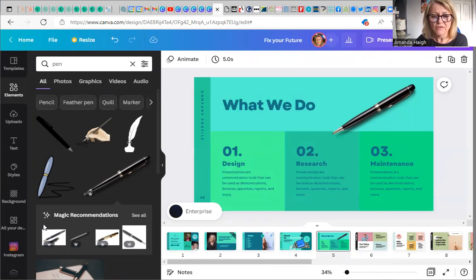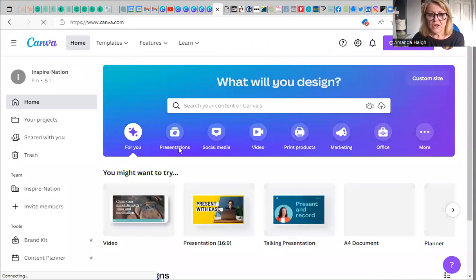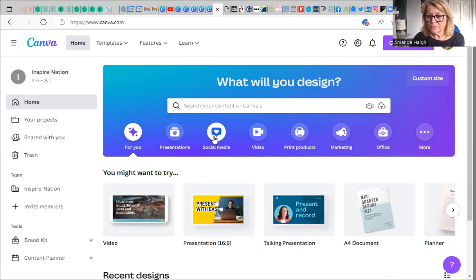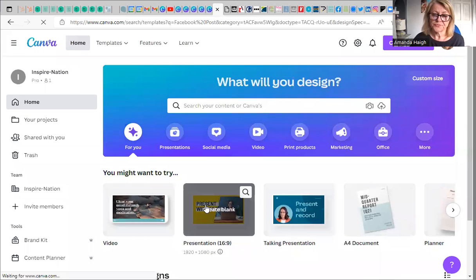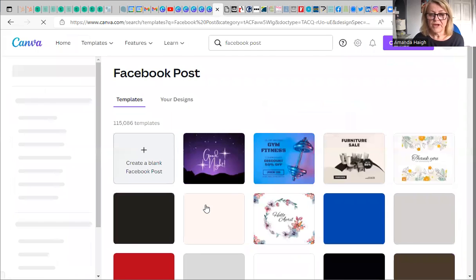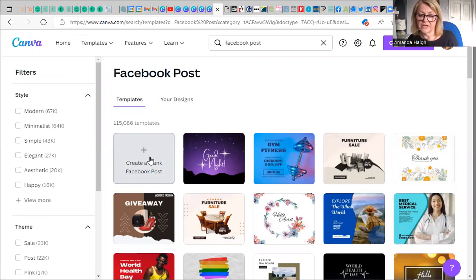I absolutely love it. It's done me so many different variety of things. If we just go back to the home, just to show you, you can do presentations, you can do all your social media, you can just do videos. So if you wanted to, for example, do a Facebook post, it will bring up lots of templates that you could do. You could create your own in a blank one. So let's just quickly go to a blank Facebook post.